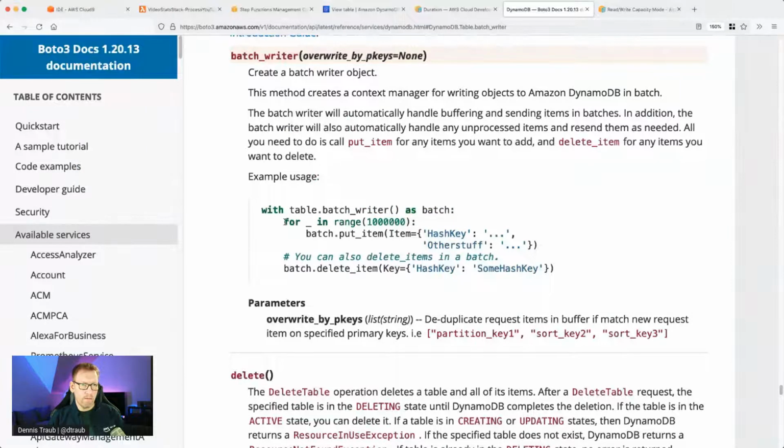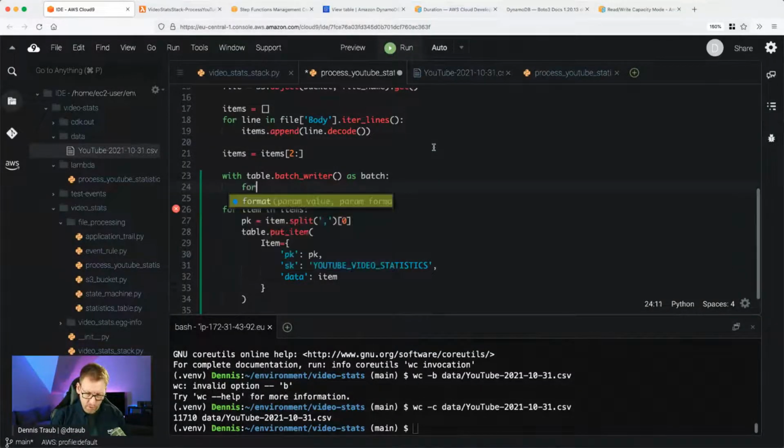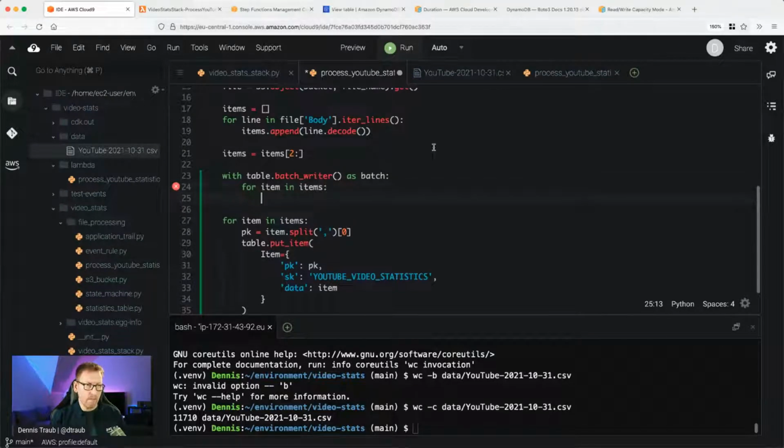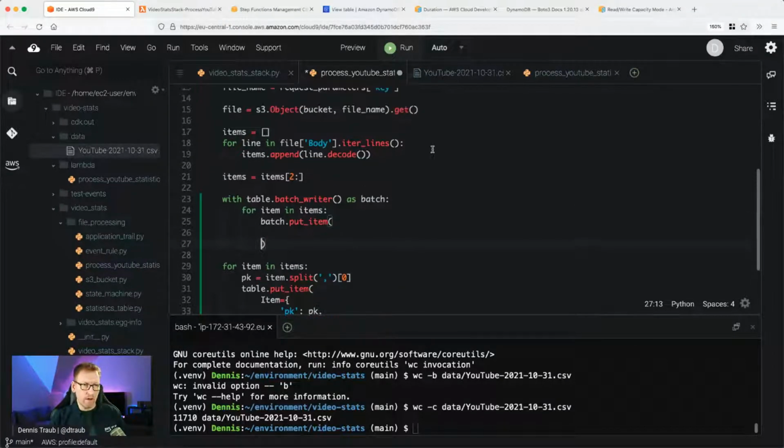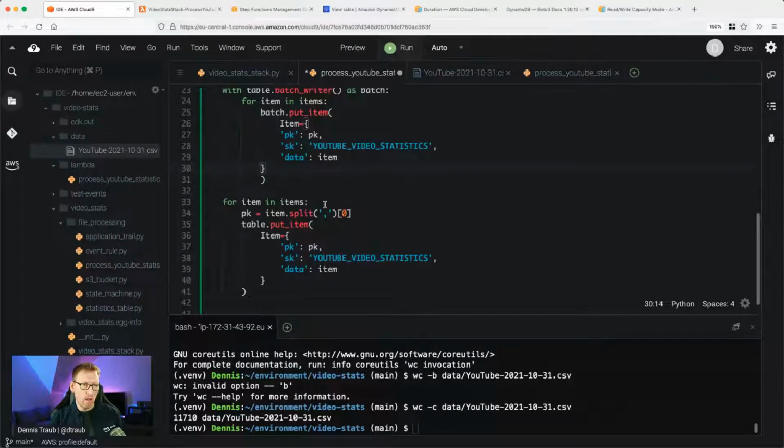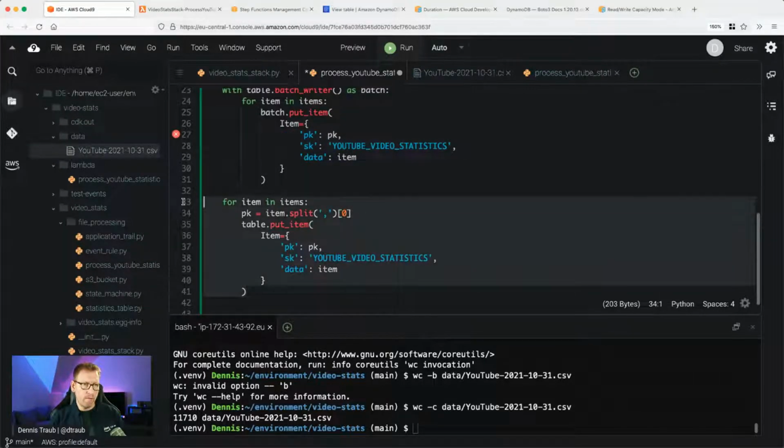for item in items, say for item in items, batch put item. And now we're just going to do what we did down here. Take the item, remove this.